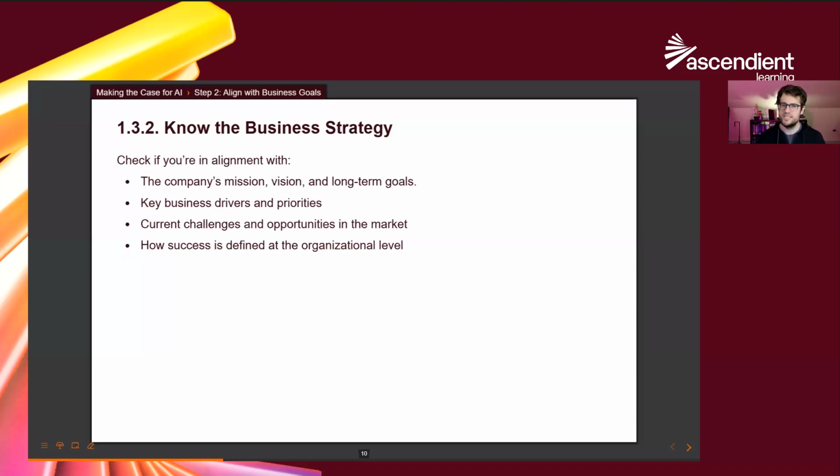And lastly, how success is defined. If you're measuring success by one outcome, but your manager, director, VP, C-suite, or board are measuring it by a different outcome, you're not going to get very far. So knowing how that success is defined, and asking those questions, can be really valuable.